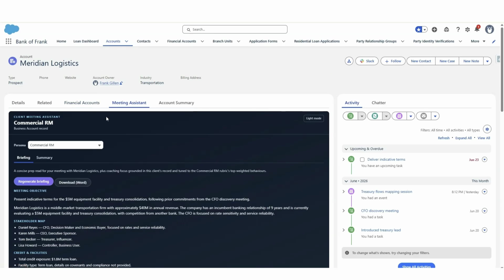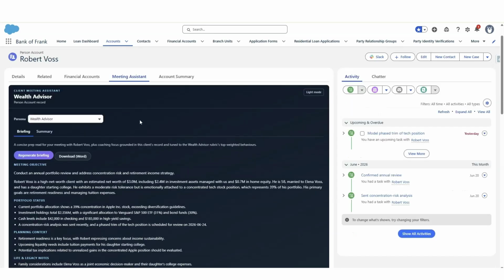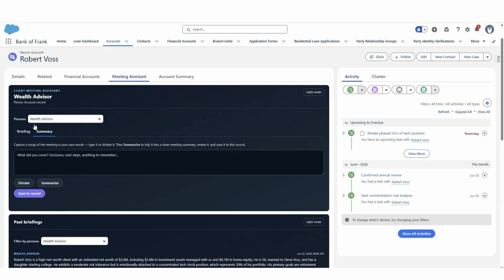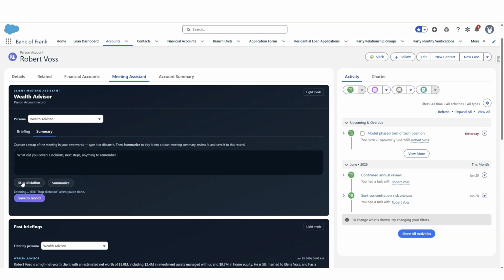If we navigate back to the Wealth Advisor account, let's say that we met with this client and we want to document the meeting summary. Under this summary tab, I can paste my meeting notes here, or I can dictate via voice. So I'll click on this dictate button. Met with Robert and Elena for the annual review. Walk through the Apple concentration, about 39% of the portfolio, and agreed to model a phased, tax-aware trim over the next 2 quarters. Robert's still hesitant to sell. I'll loop in the CPA on the tax impact and send the phased plan before our next meeting. And then I'll click Stop Dictation.